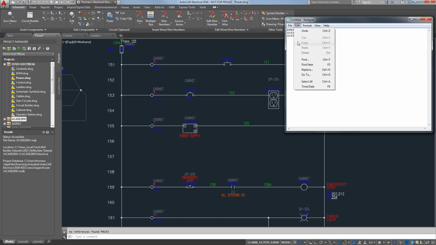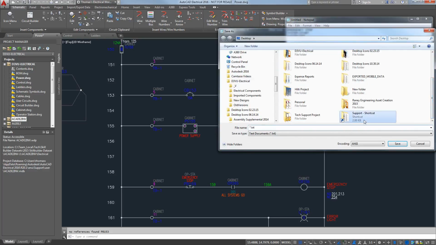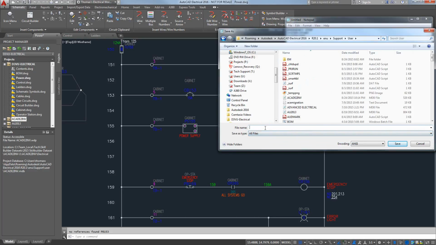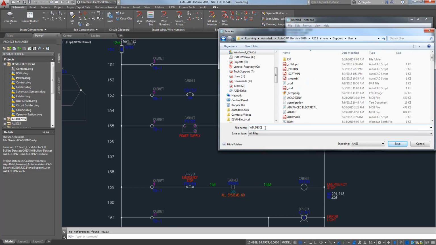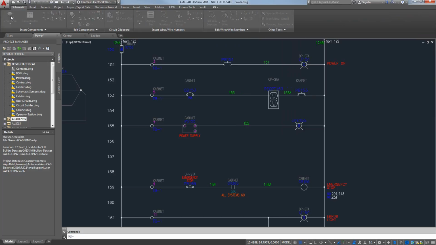All right, so I'm going to go ahead and save as. And this time I'm going to go back to that user directory in my support location. So here I'm in my user folder, changing this to all files, and I'm going to save this one as wd_desc.wdd. Go ahead and save that. Okay, so there's my defaults. I'll close that.